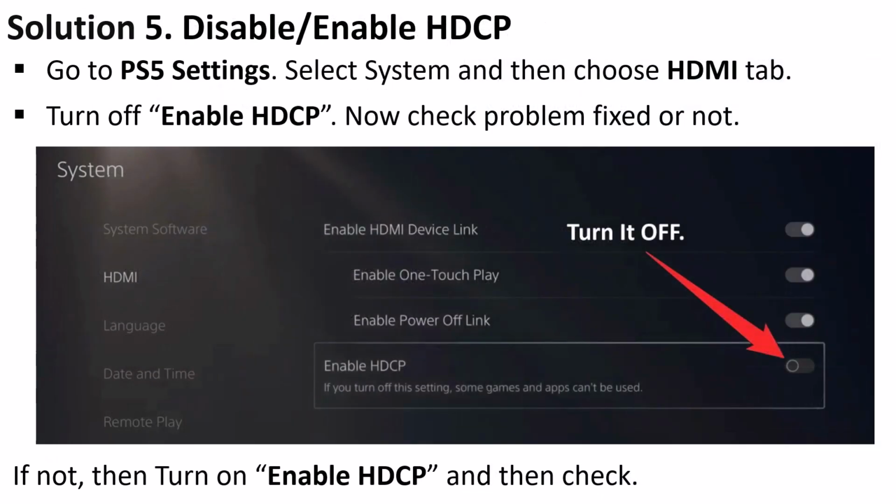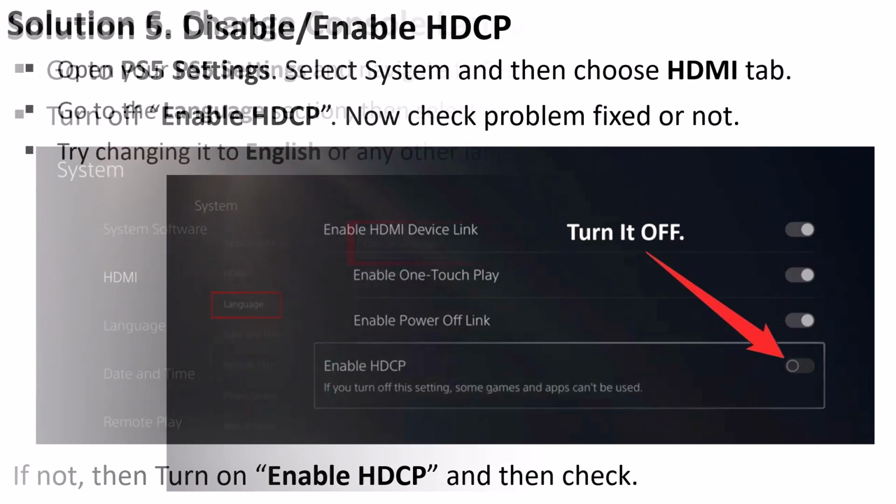Solution 5 is to disable enable HDCP. So go to PS5 settings, select system and then choose HDMI tab and then turn off enable HDCP and then check if your problem is solved or not. If not, then repeat the process and this time turn on enable HDCP and then launch the game and check.